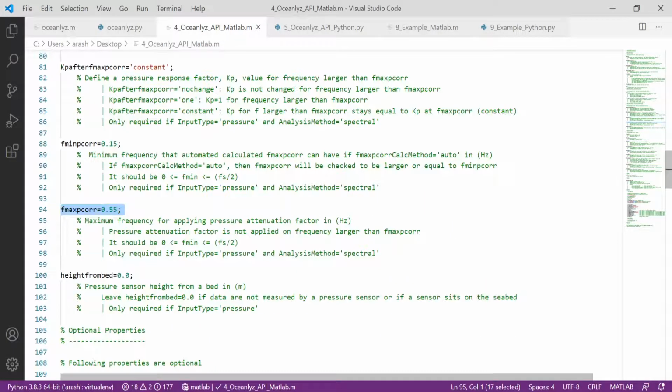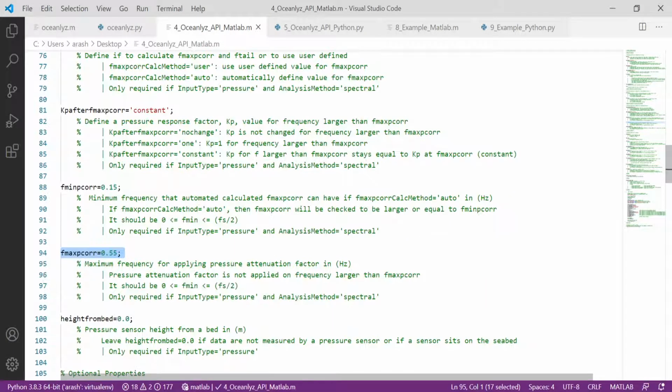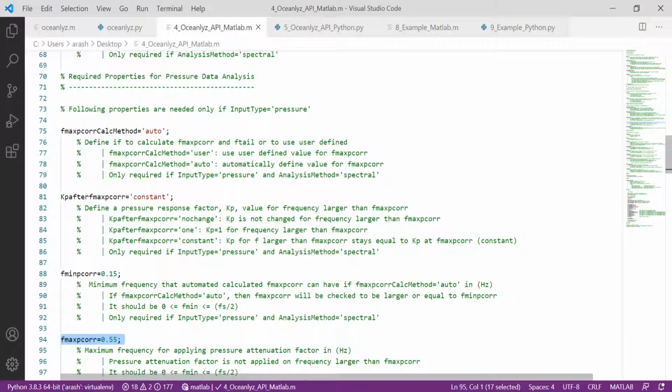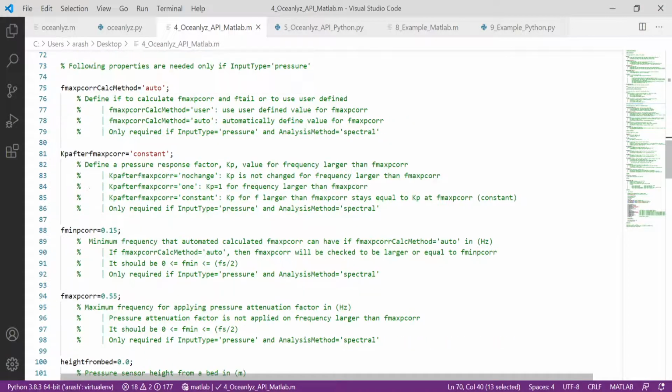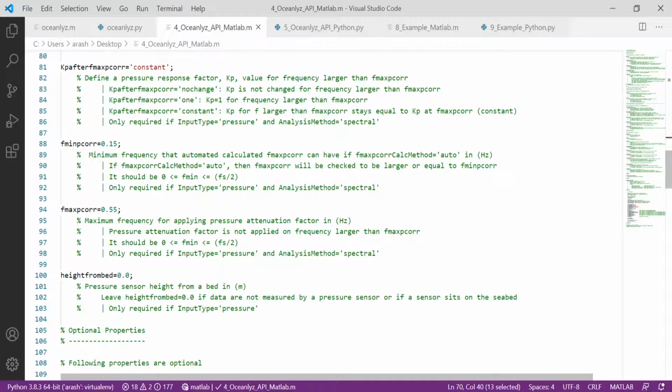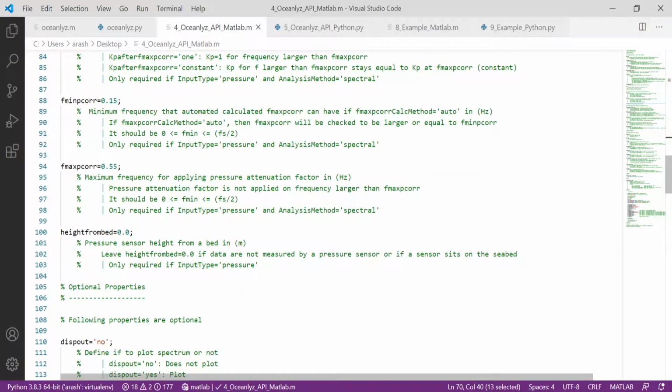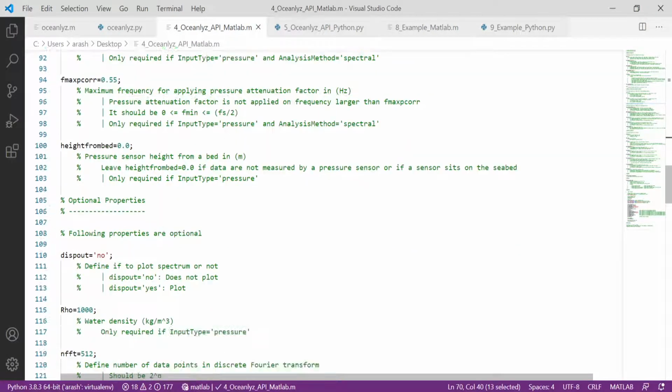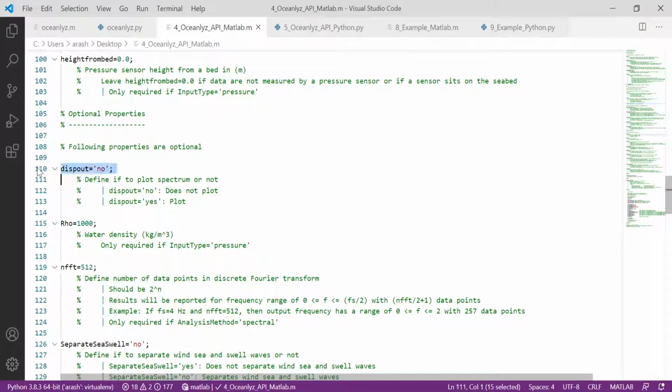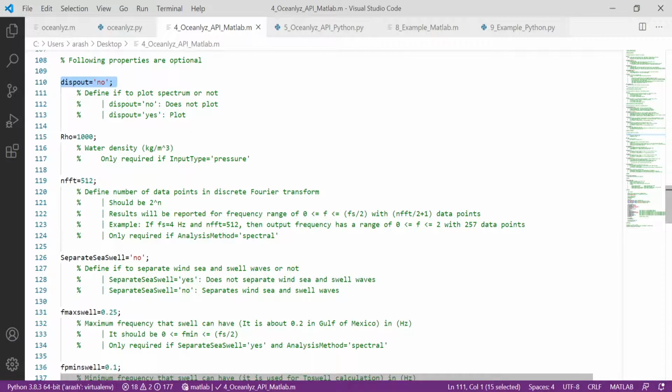And you need these only if we have the pressure data. Otherwise we don't need any of these. The rest of the properties are, I would say, optional. You don't need them. So these ones just tell if it plots the data when it's analyzing, plot the data or not.